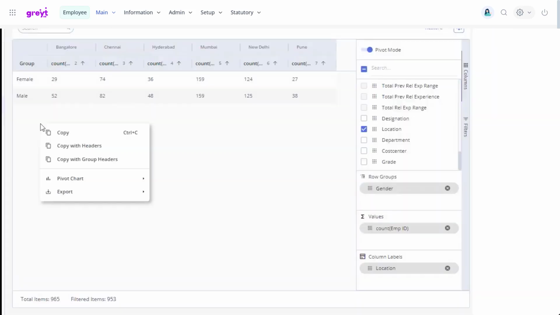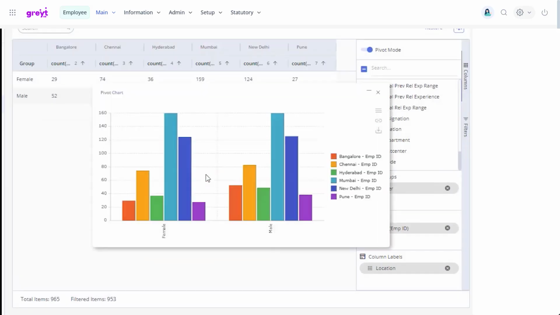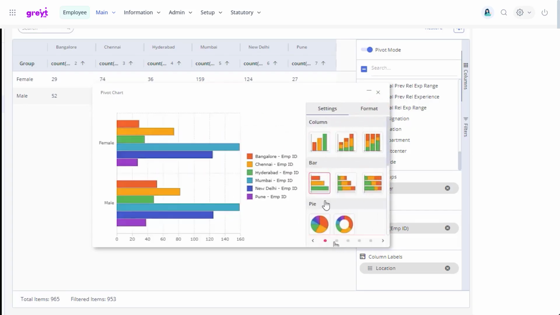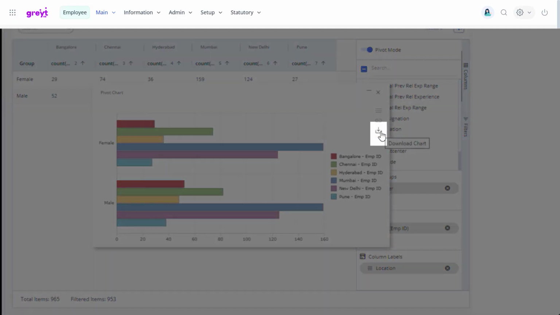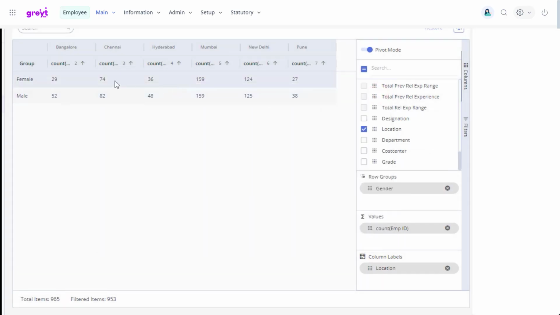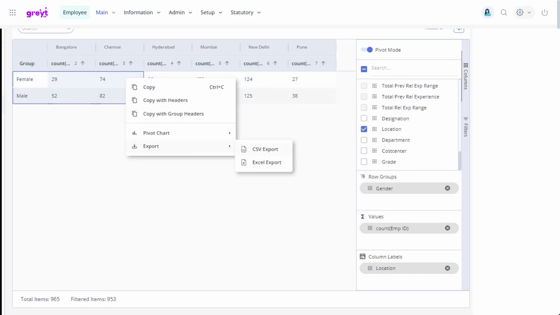Graphs, charts, and reporting. While in pivot mode, right-click on the empty section below the view to create a chart. You can select the desired chart type, and also select the color themes as per your requirement. You can also download the chart easily to your device. Also, simply drag any part of your sheet to make a partial or complete export of the sheet into Excel for further analysis or MIS reporting.